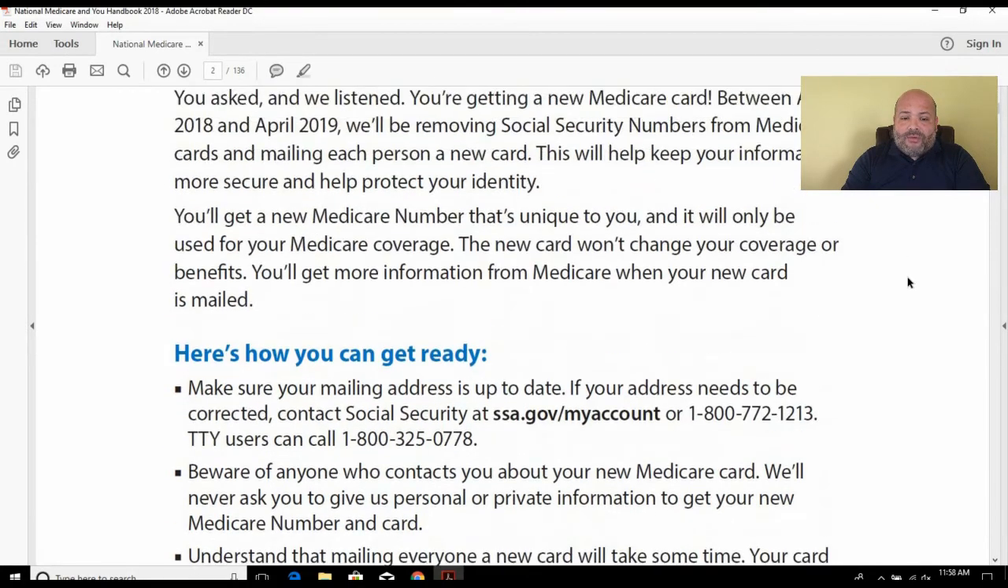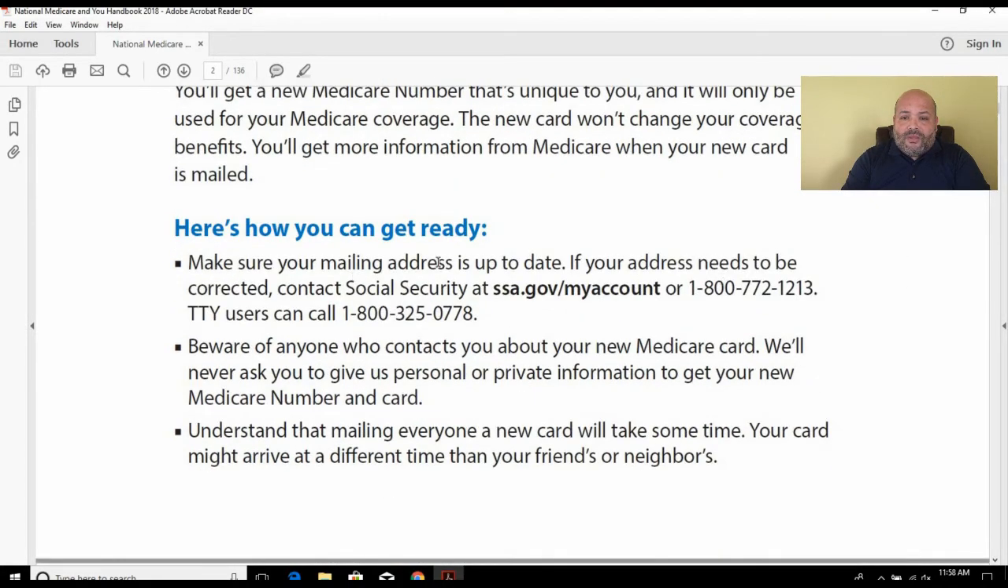Very important though, I was reading here that if you haven't updated your address, now's the time to do so. You can go right here to socialsecurity.gov, my account, or you can call them toll free. Change your address. That's important. Obviously, your card's going to get mailed out. We want to make sure that you receive your cards.